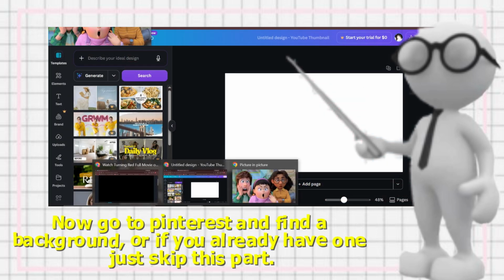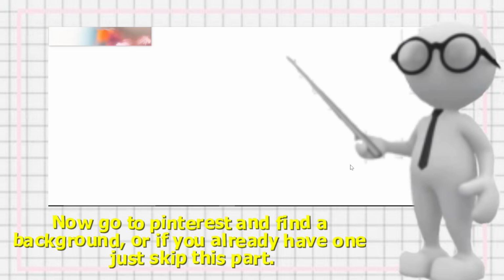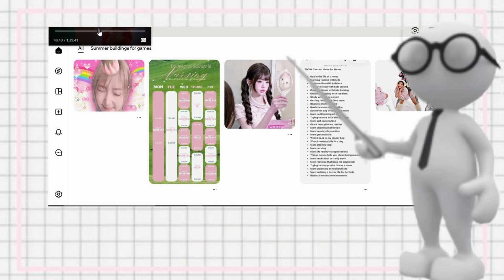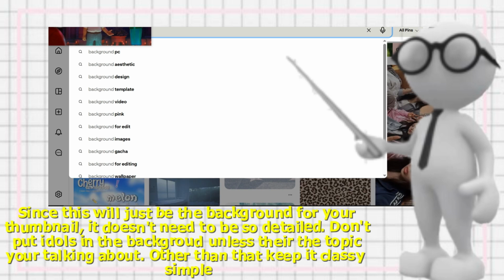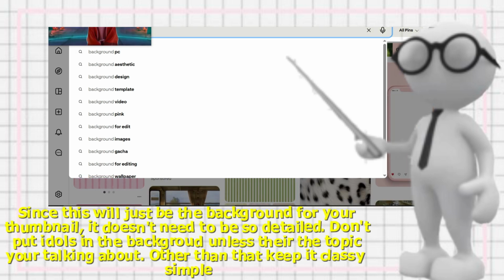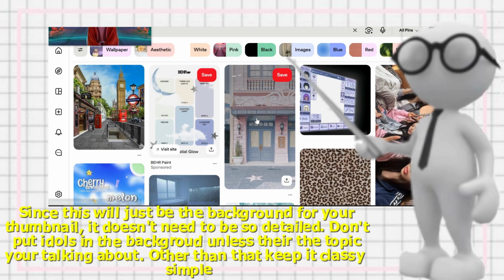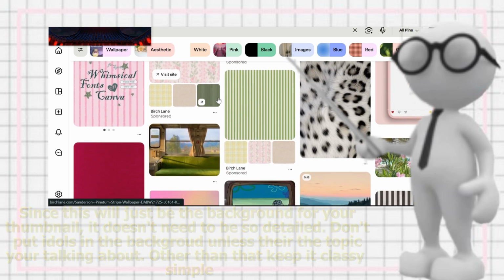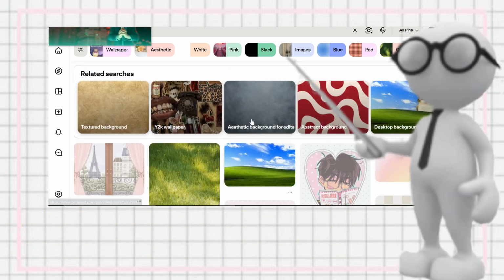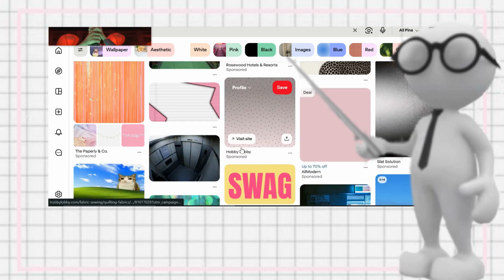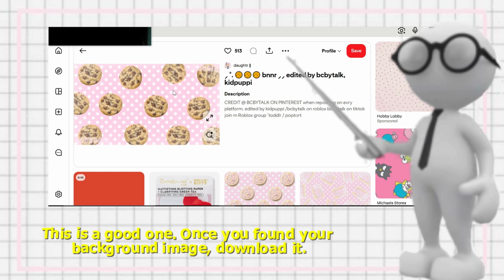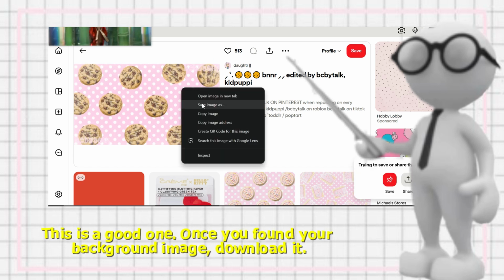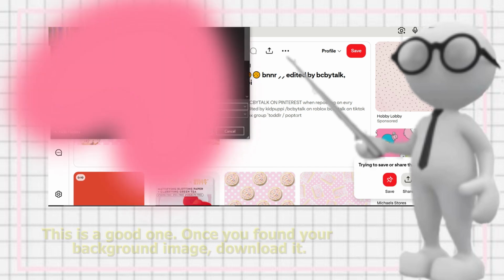Now go to Pinterest and find a background, or if you already have one, just skip this part. Since this will just be the background for your thumbnail, it doesn't need to be so detailed. Don't put idols in the background unless they're the topic you're talking about. Other than that, keep it classy simple. This is a good one. Once you found your background image, download it.